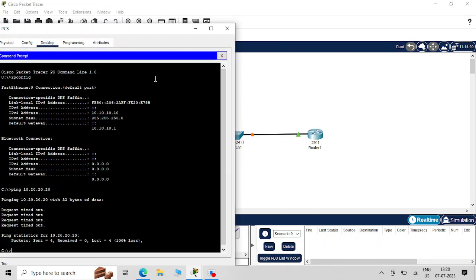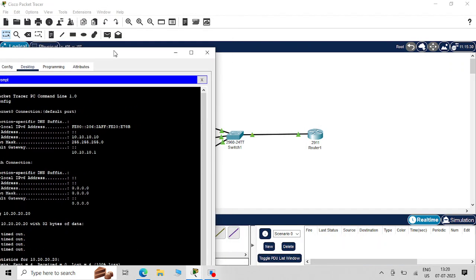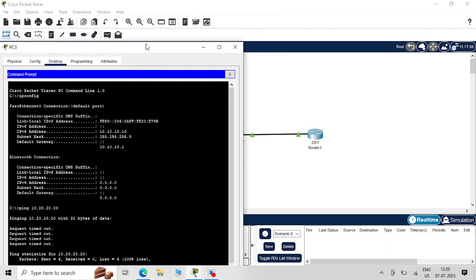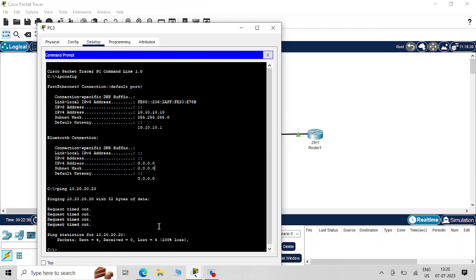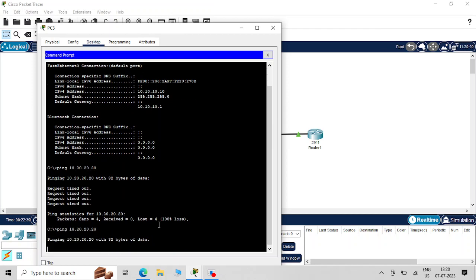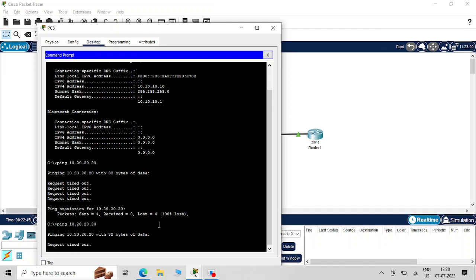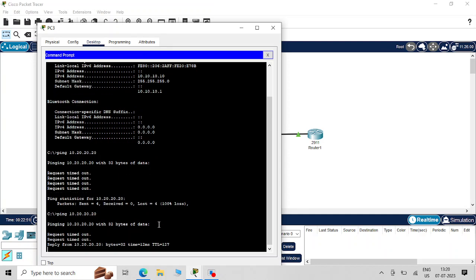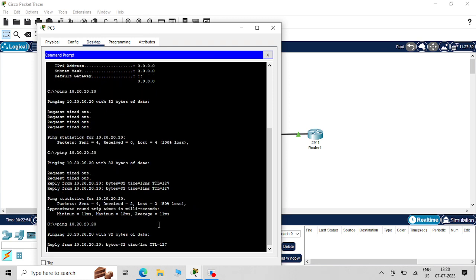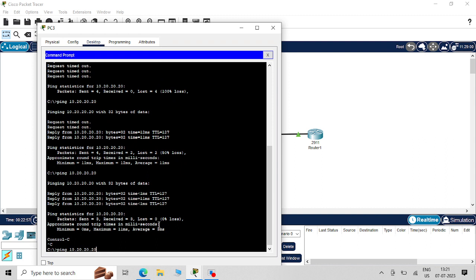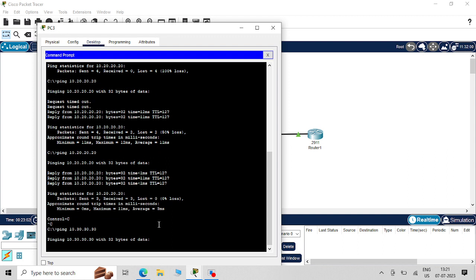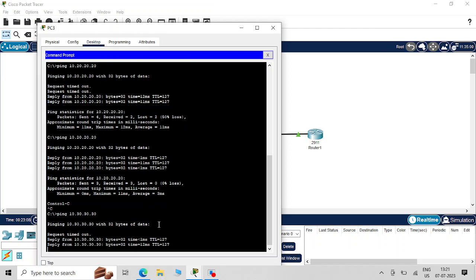In the meantime, let's open the command prompt. Yes, the port is up now. Now, if we ping 10.20.20.20 again, it should ping. Yes, it is pinging. Now let me ping 10.30.30.30. It should ping. Yeah, it is pinging.